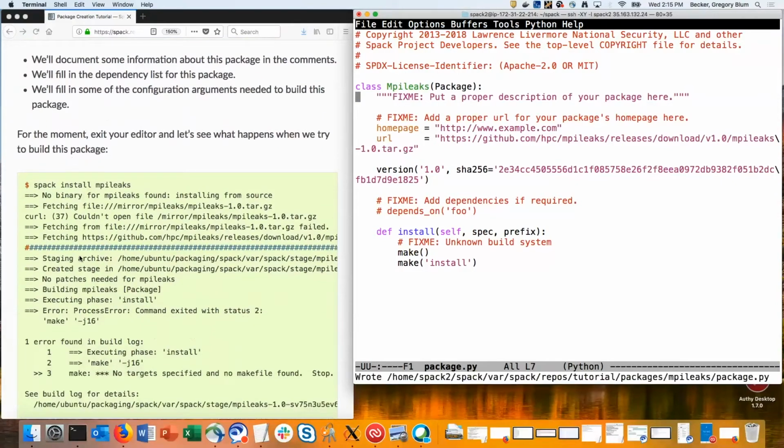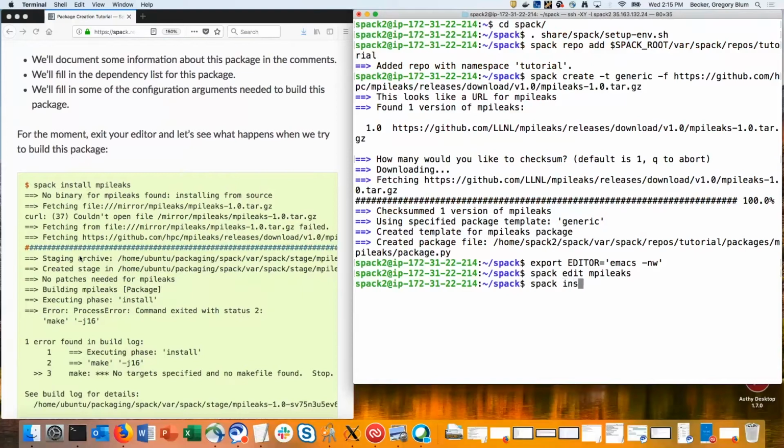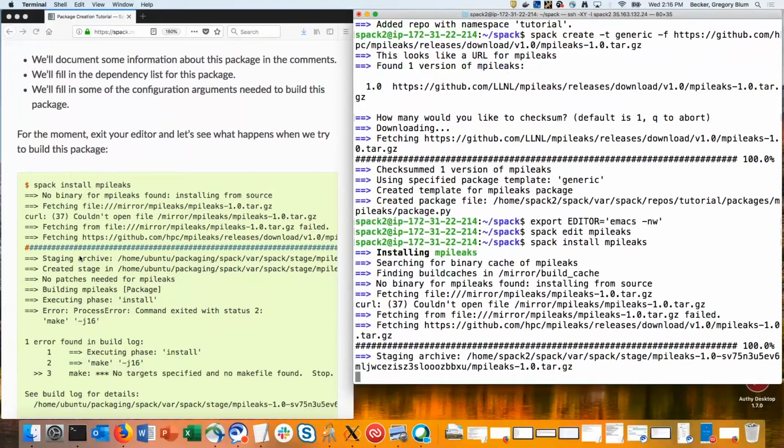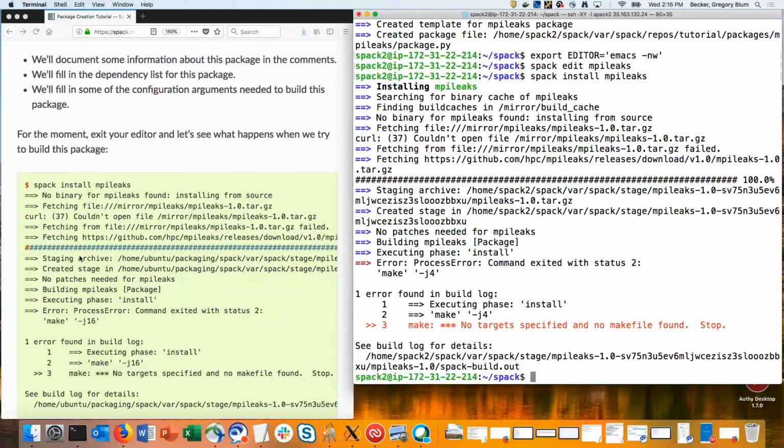So I'll save that, and the first thing we'll do is spack install mpileaks, just to see what happens. We don't really expect it to work, and unsurprisingly, it doesn't yet. We haven't really done anything.